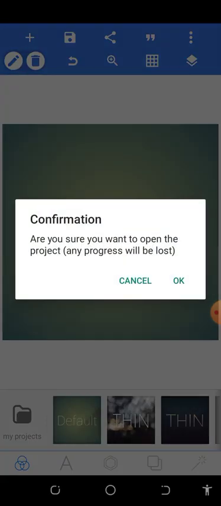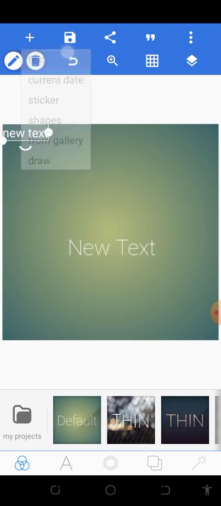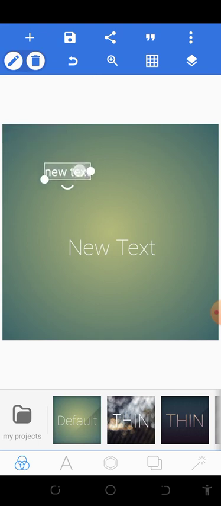If you click on the plus icon, some sub menu pops up. After clicking on the plus icon, we have text, current date, stickers, shapes, from gallery, and draw. What text means is that if you want to write something, just click on text. As you can see, new text appears here.